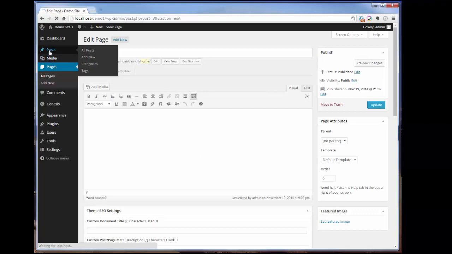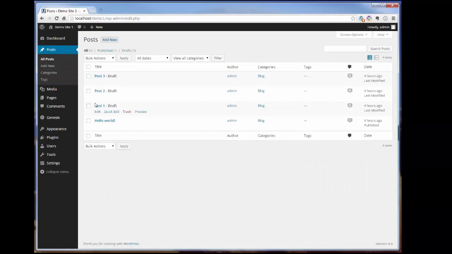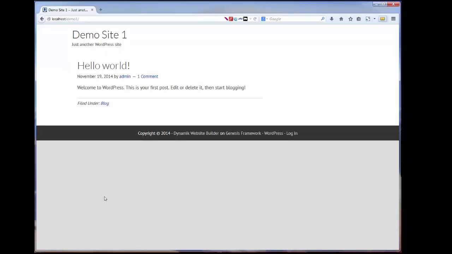I've also created three additional posts with featured images, and I've set them to draft mode for a specific reason. This right now is what the site looks like with everything set the way it is. That is what you get when you install Dynamic Website Builder and Genesis into WordPress 4.0. Not much there, but we're going to change that really quickly in just a few minutes' time.